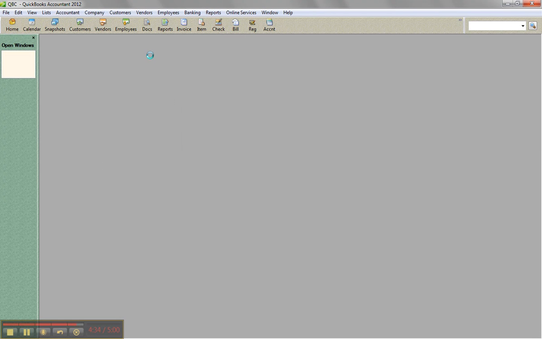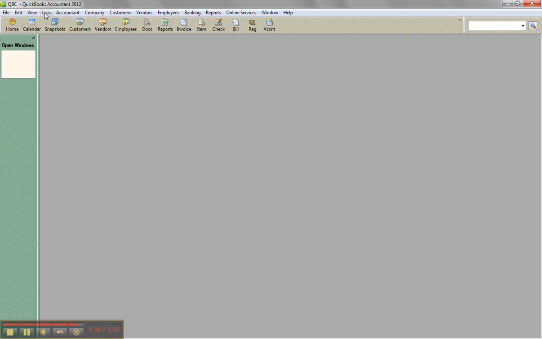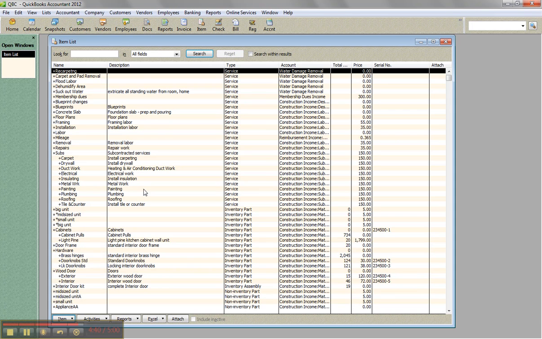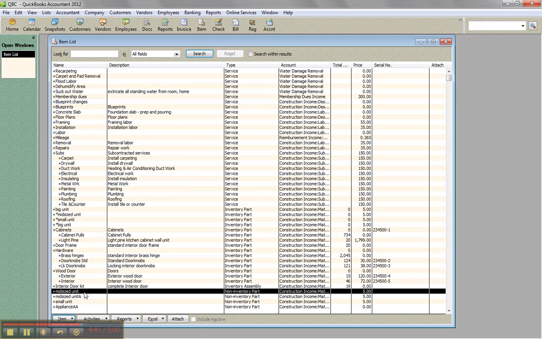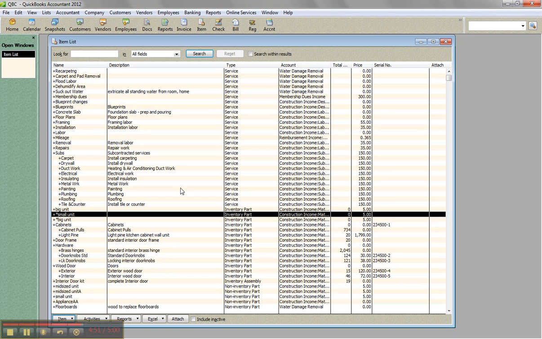It'll spin, and then it's going to say your data has been imported. Now go to your item list, and we'll see that I have the mid-size unit as a non-inventory part. Then I can go to the mid-size unit with the asterisk, right-click, and make it inactive. And that's how you take care of changing non-inventory parts to inventory parts, or inventory parts to non-inventory parts.